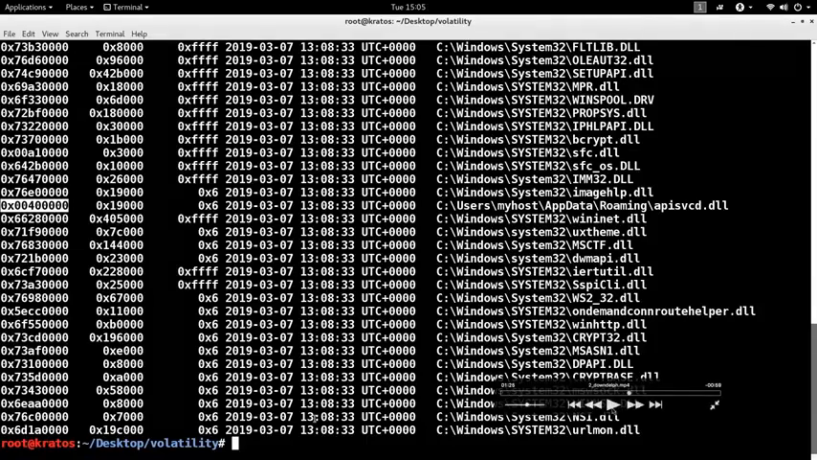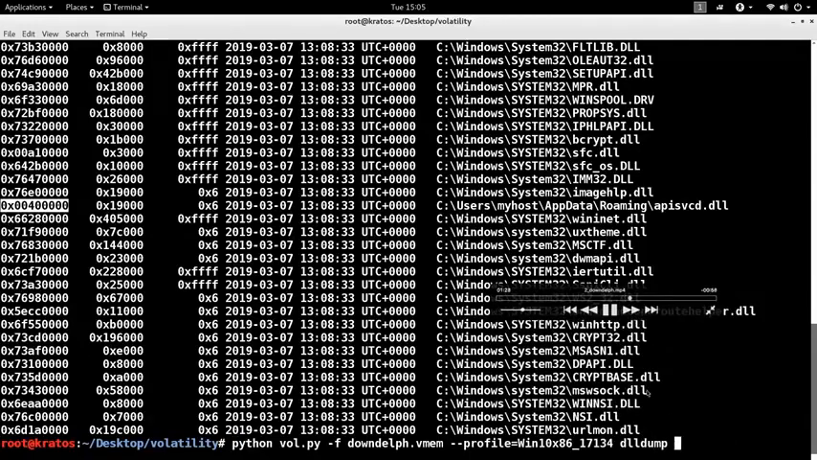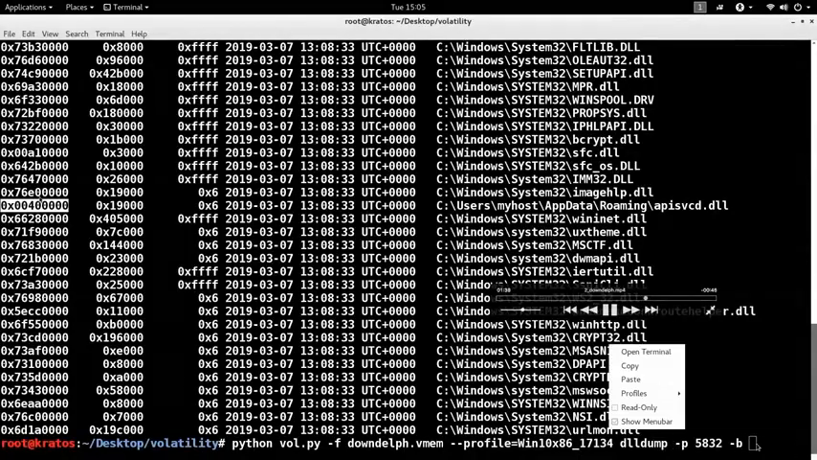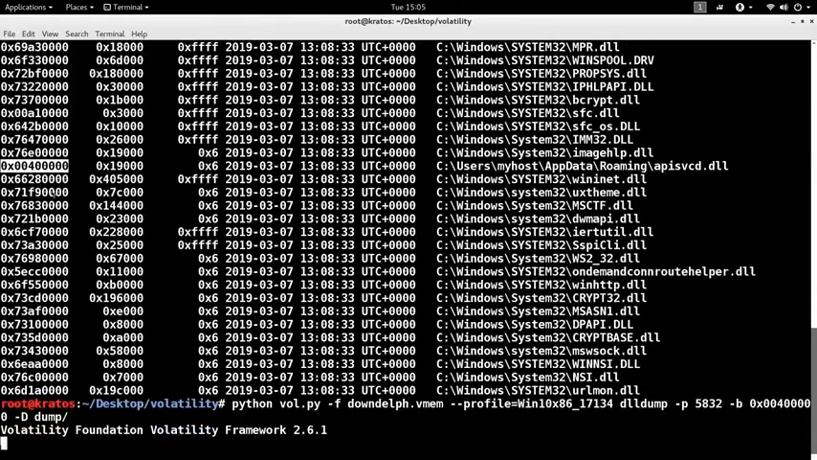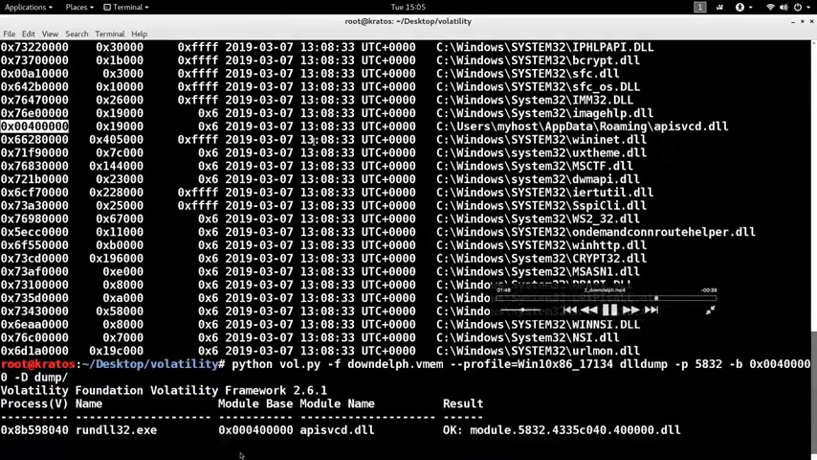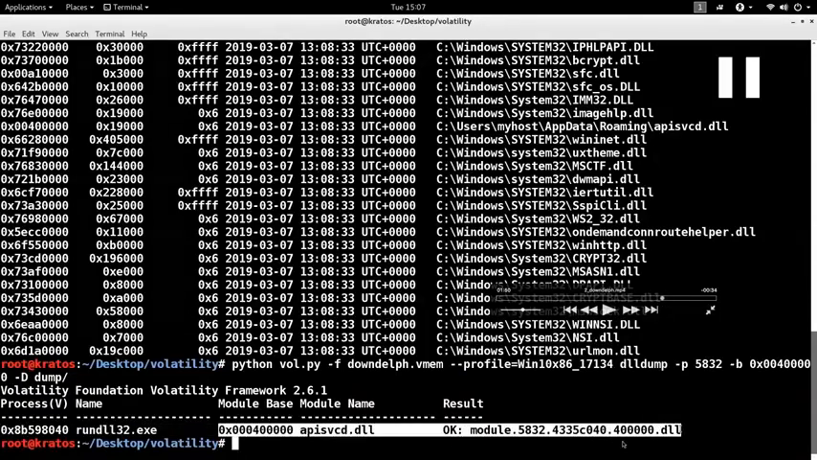So what I'm going to do now is dump the DLL. To do that, I'll use a plugin called DLL dump. I'm specifying the process where this DLL is loaded, which is the process ID of rundll32.exe, and the base address where the DLL is loaded that I got from the DLL listing here, and the folder where I want to dump this DLL. Notice it dumps the DLL from memory to disk. Now you have a DLL on the disk.